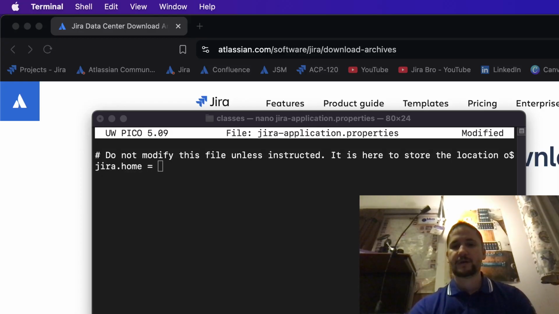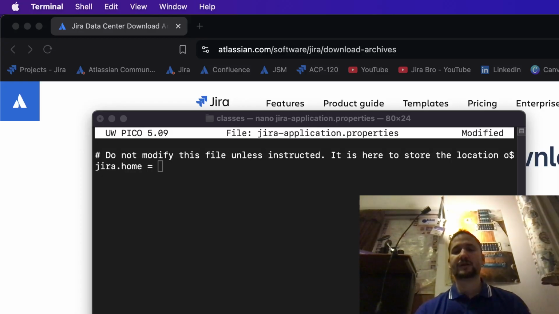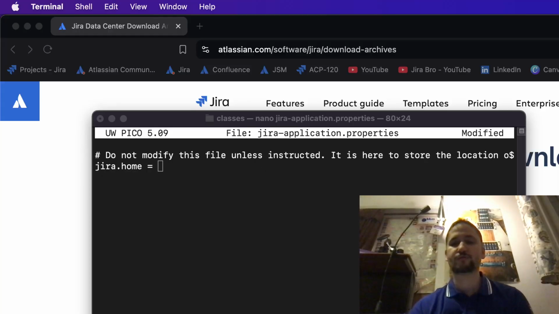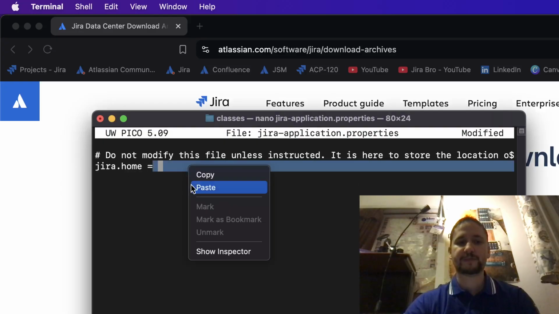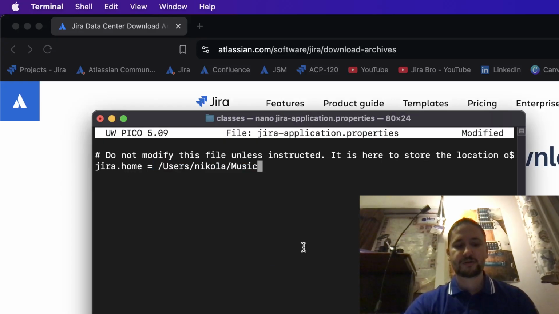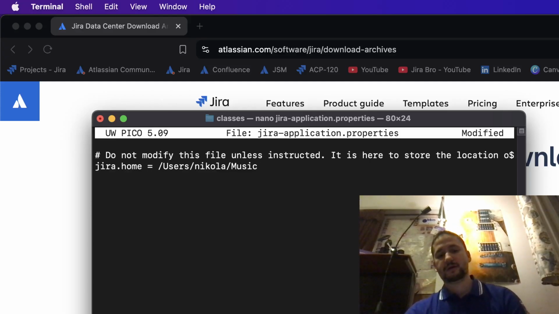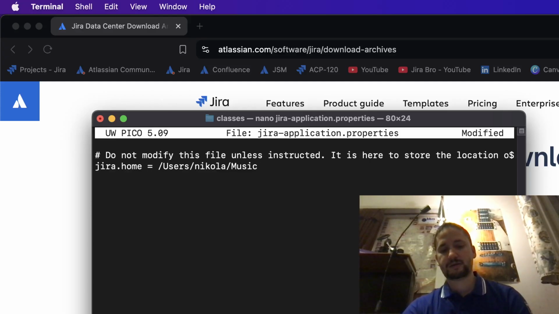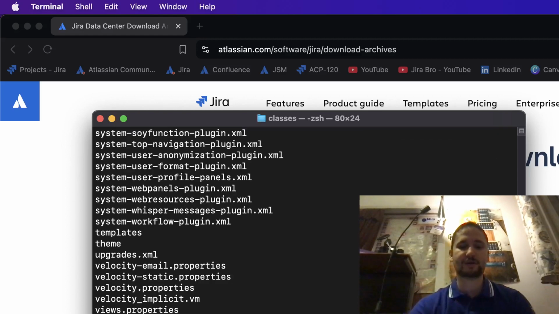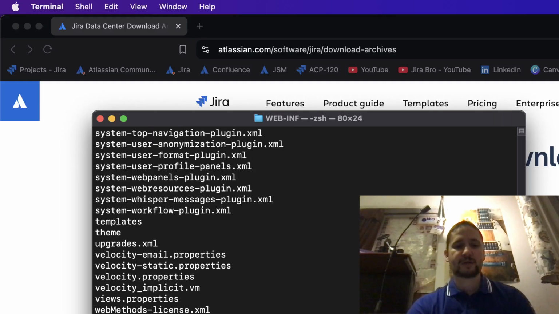So it's going to be cd music, and then I'm going to type in pwd, which means print working directory. It's going to give me this path right here. I'm going to copy it, paste it in here, hit Control X, then hit Y. Then I'm going to hit enter, and I'm actually done.